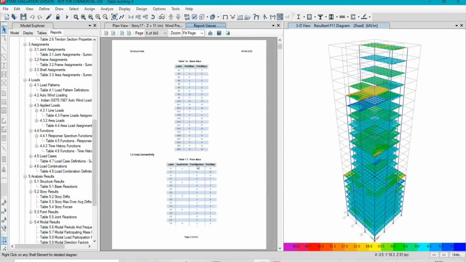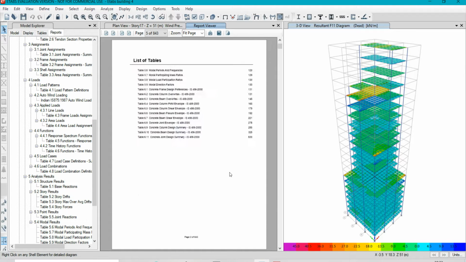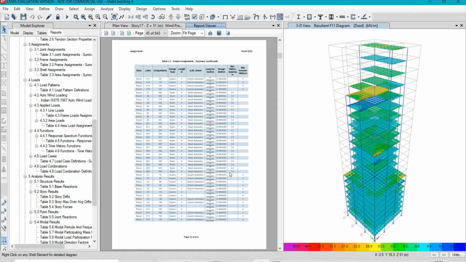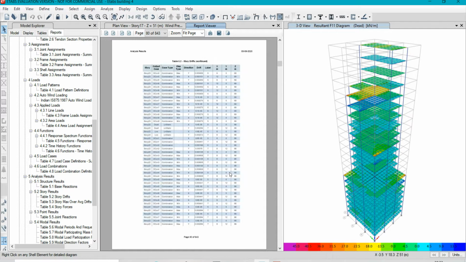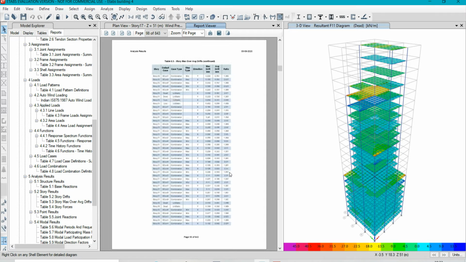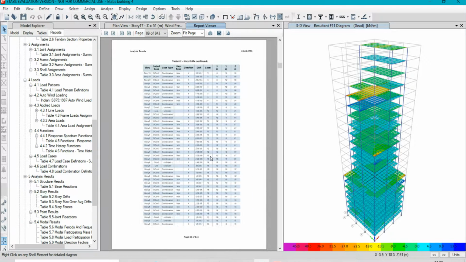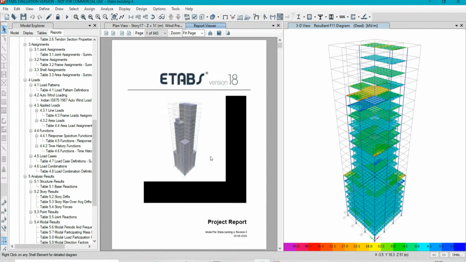This is the project report of my whole structure. You can go through this. Each table represents each element's properties: how much reinforcement is used, how much section is used, what the properties of the section are, what the materials of the section used are, etc. This is the final project report. It is generated after verification that all members have passed.